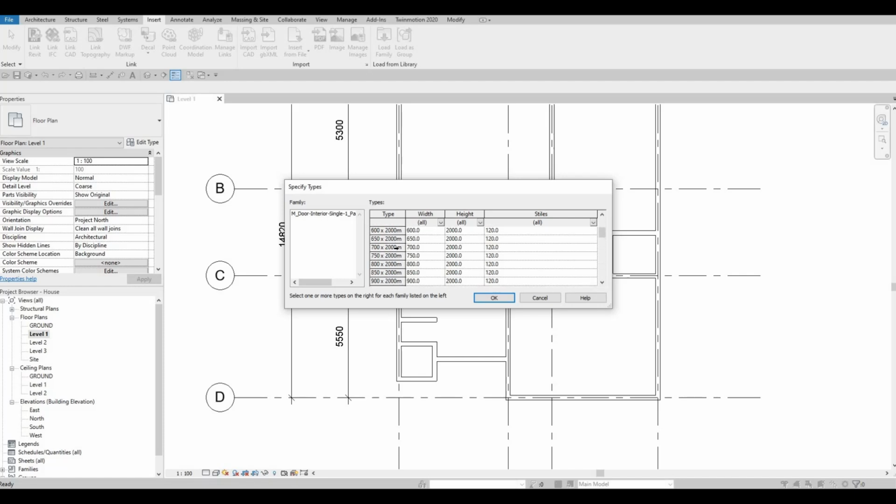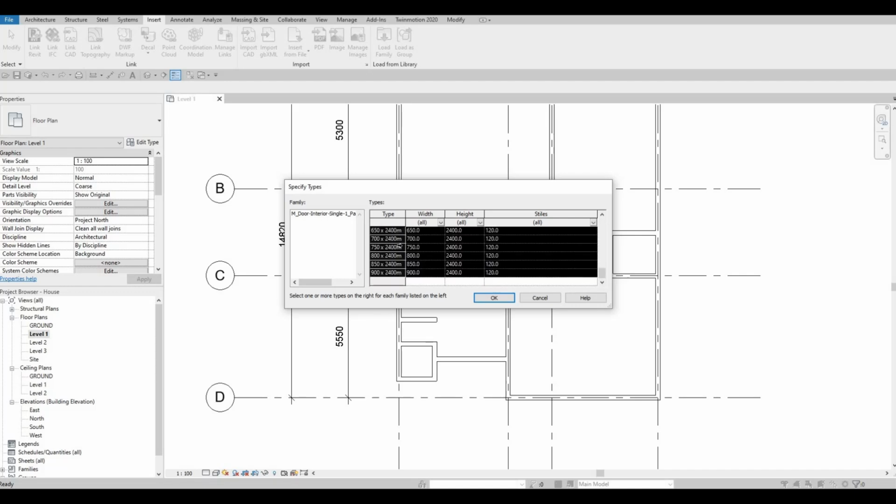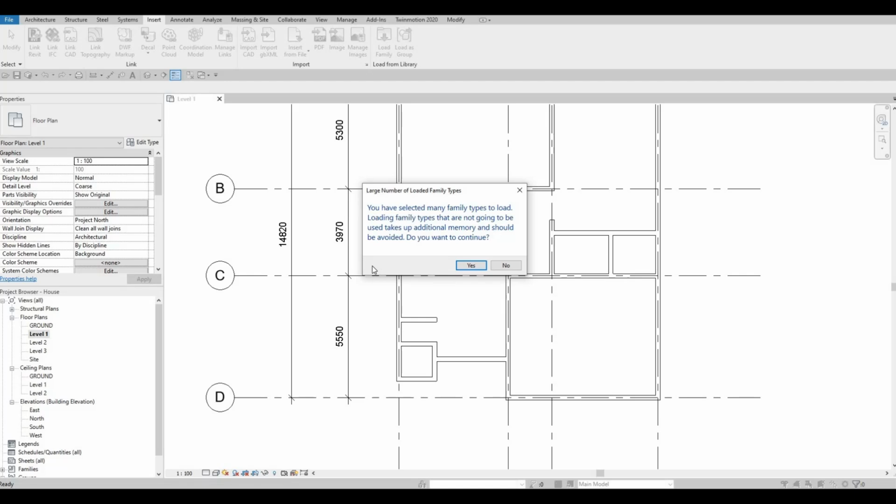So click the ones at the top, scroll down, and then hold on shift and click on the bottom. It will highlight everything. And then now you just need to press OK. And then here it's just saying that there's a large number of loaded families you're loading. Do you want to continue it? And just press yes.